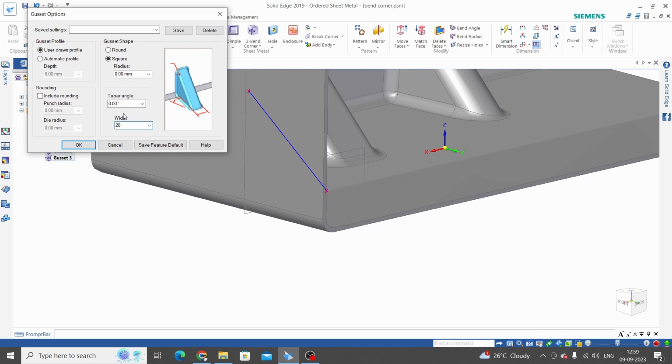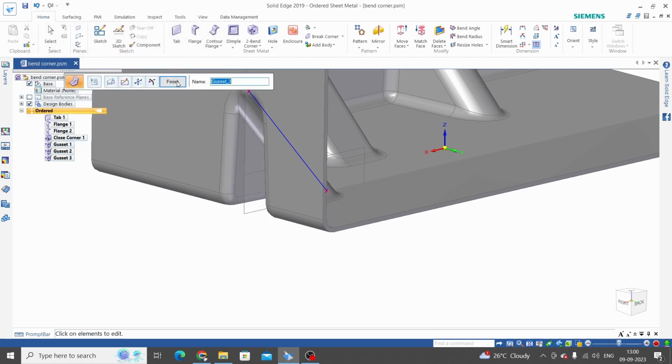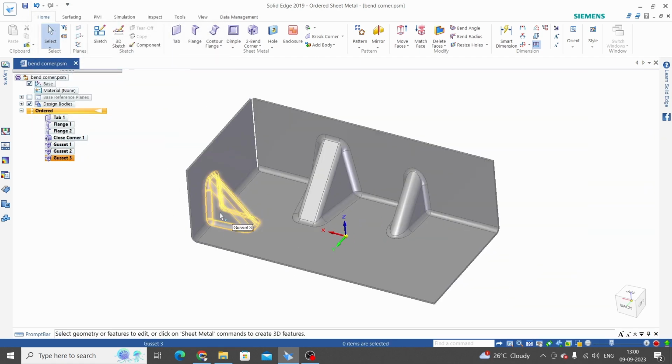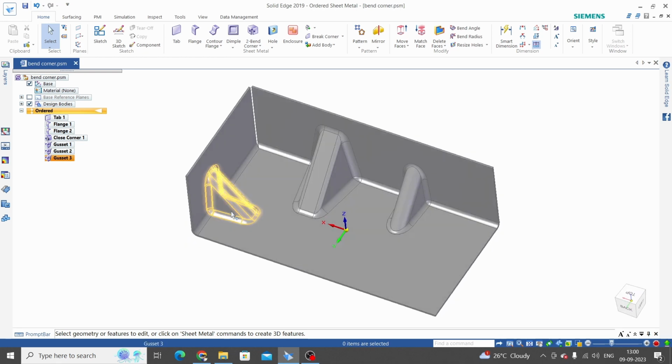This will be 20 and including radius 5, 5. This radius will be 5 and taper also 5. Click OK. Finish, cancel. We can see this is user drawn profile gusset. So this is gusset command.